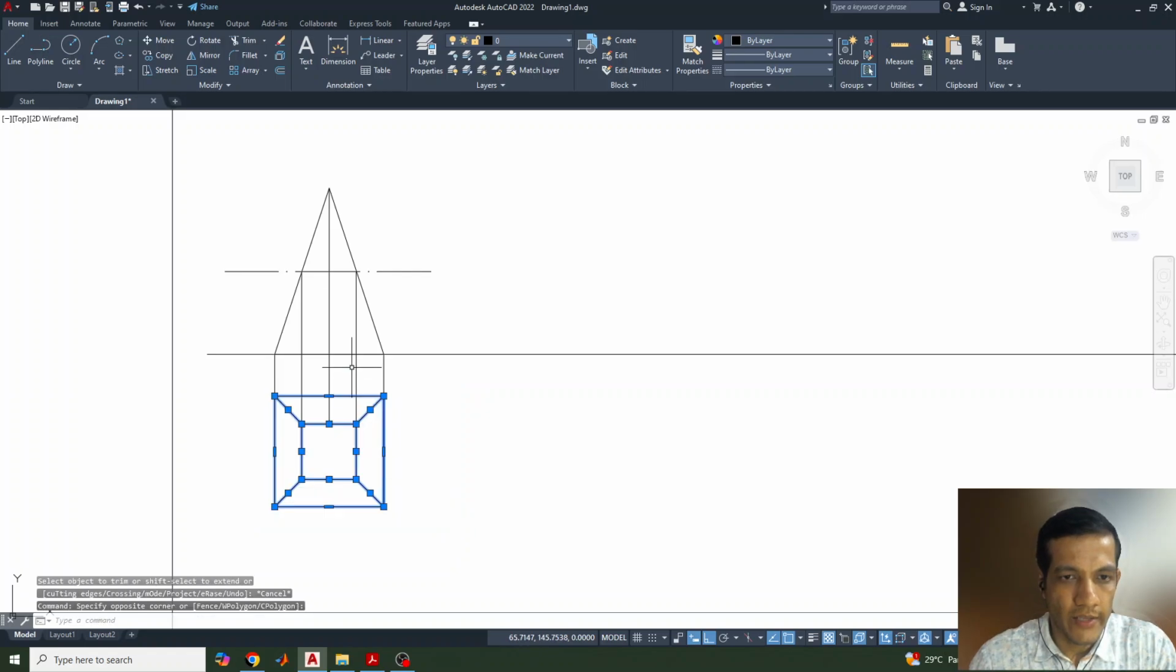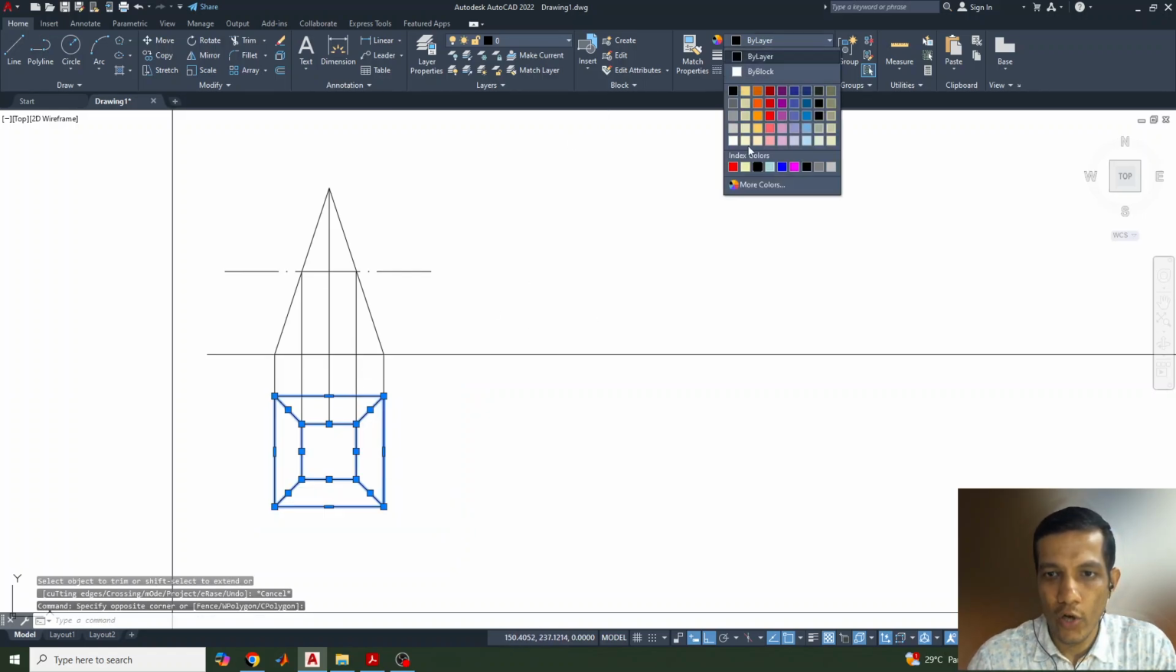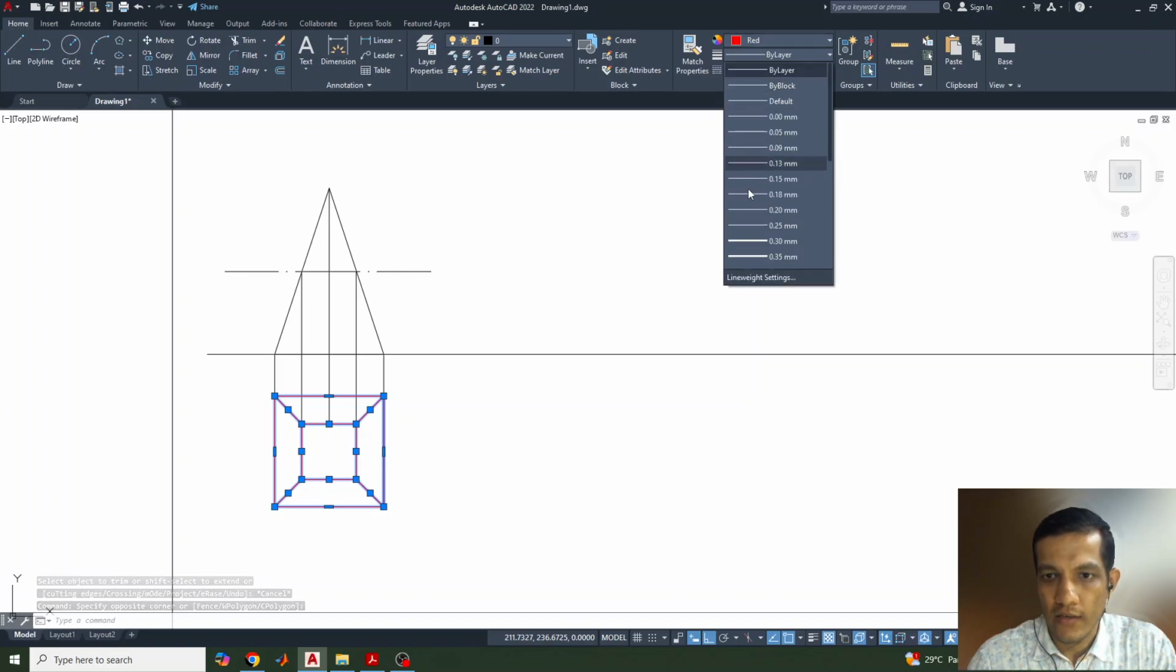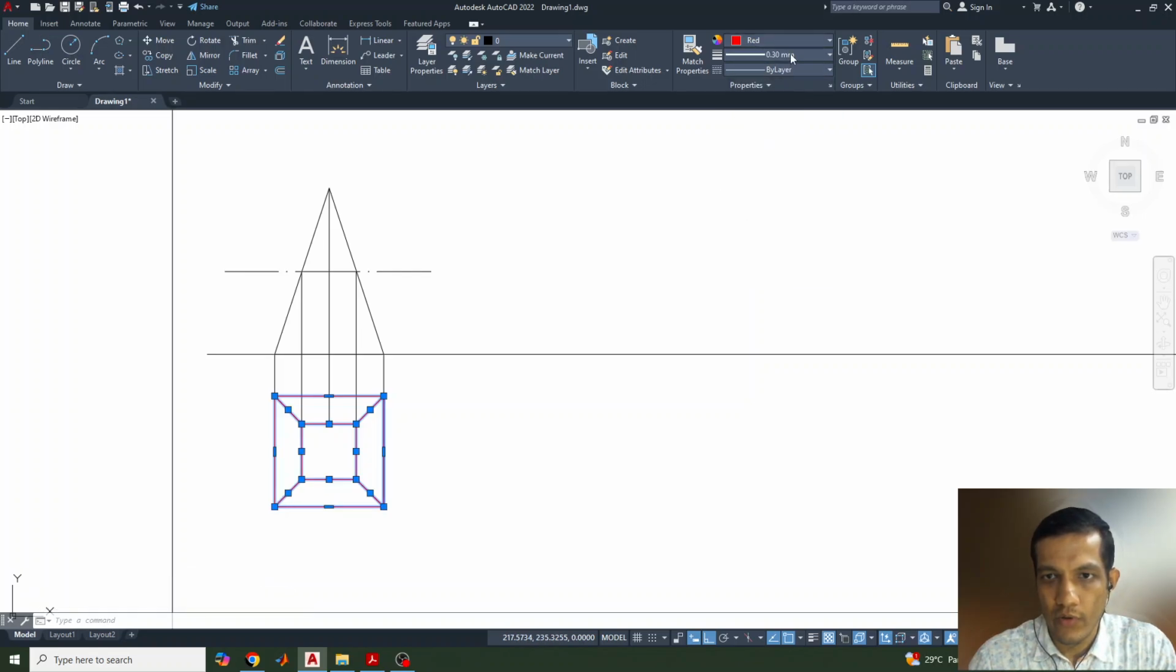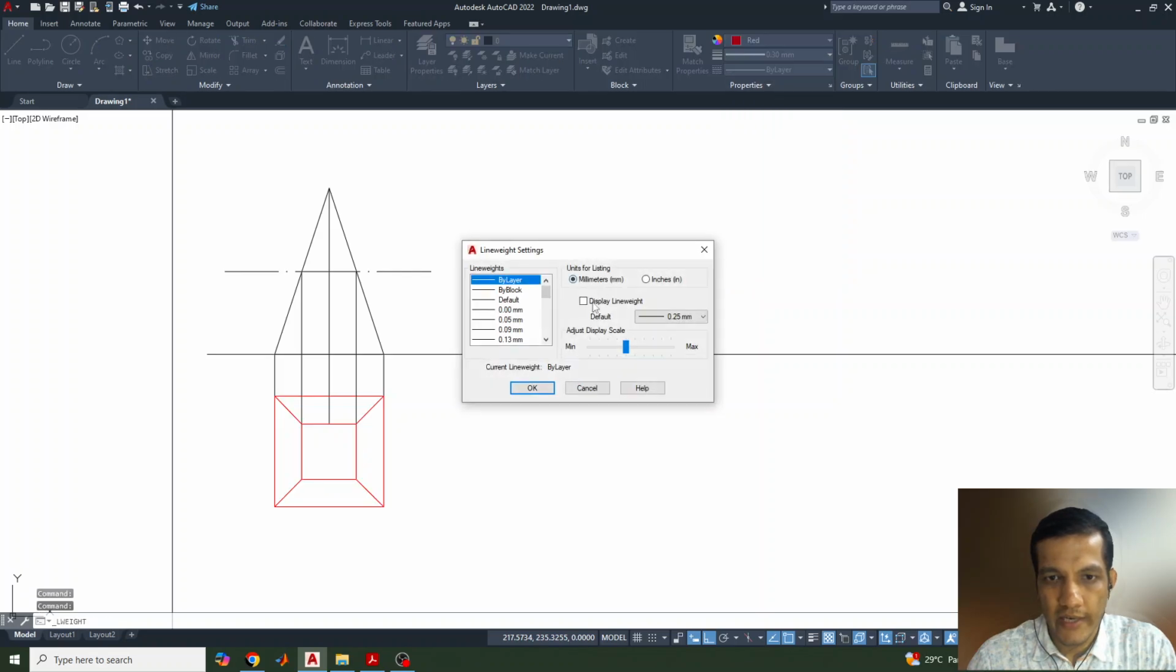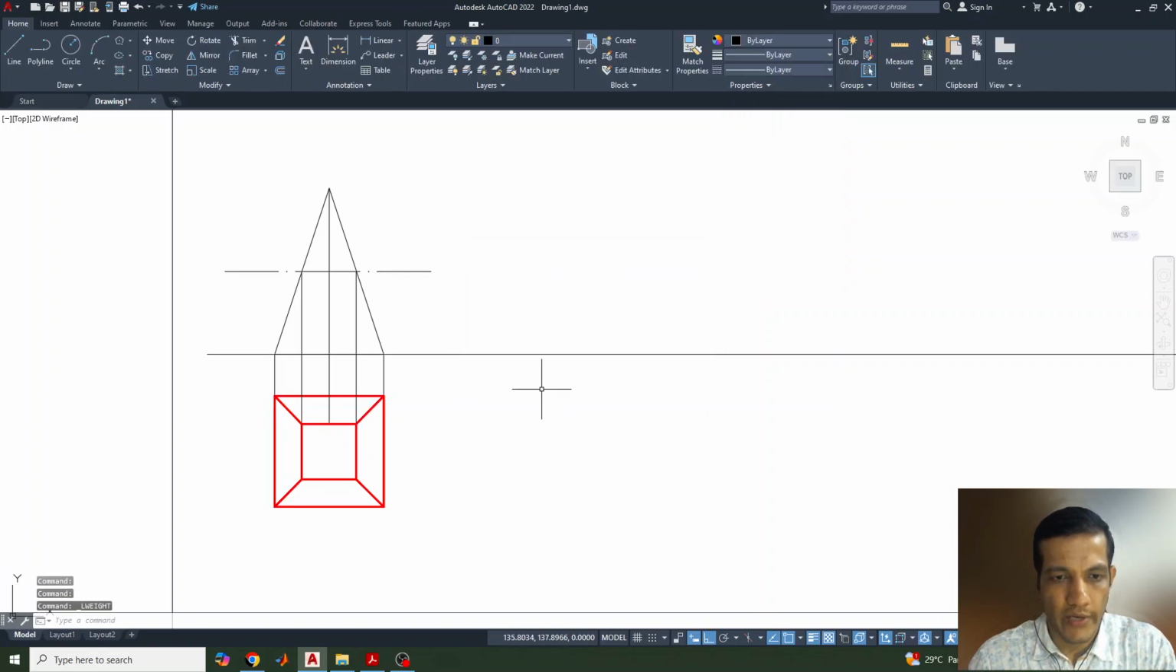Now we'll go for what the front view and top view look like. We'll highlight it. Now I'm highlighting this top view and, in the line weight setting, go for display line weight, okay. Now the next thing is I need to draw the front view also.